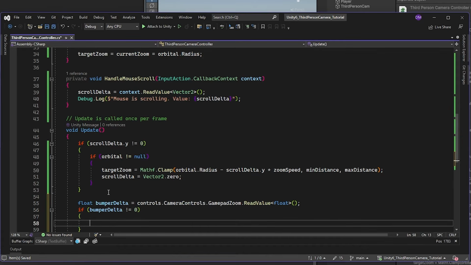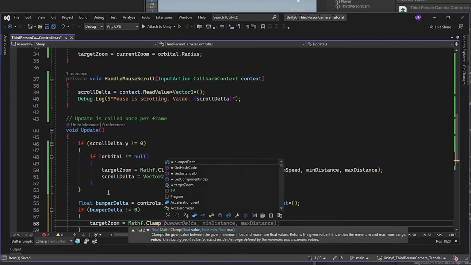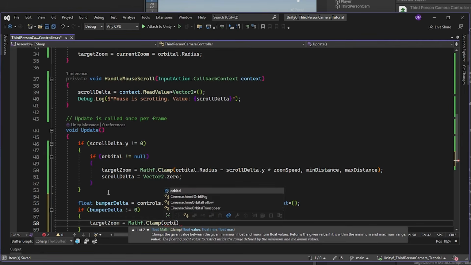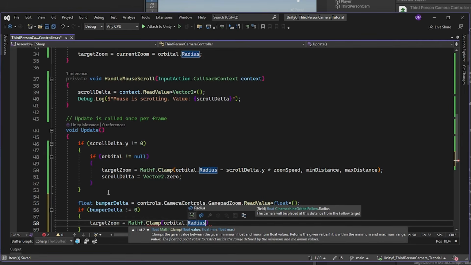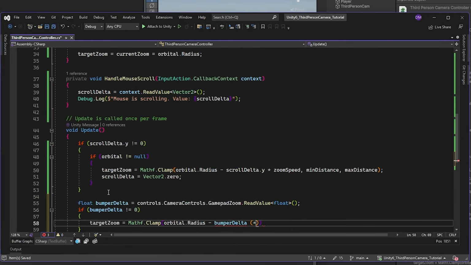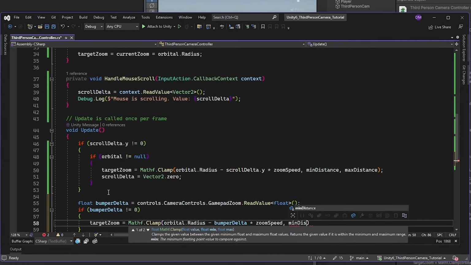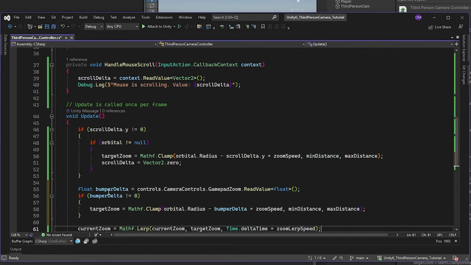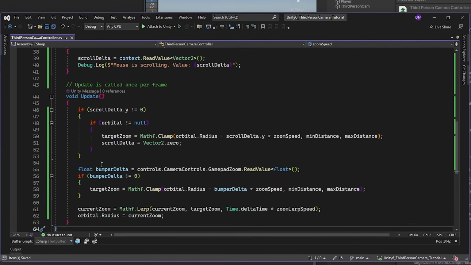And then inside of our braces, we'll say target zoom equals Mathf.Clamp, orbital.radius minus bumper delta times zoom speed, comma min distance, comma max distance, close. And that's all we need to do for our bumper input. So let's go back to Unity and test that now.